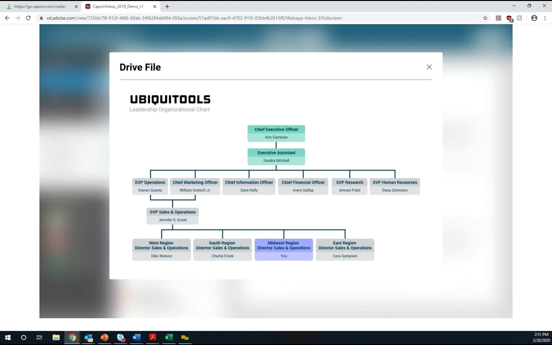But really, with the organizational chart here, we want to demonstrate where you are exactly in the company. In general management, you're the Director of Sales and Operations for the Midwest region of Ubiquitools. This is an Internet of Things style company, like Google, essentially. And I'll also show you who you're talking to in relation in the company. For instance, you may want to answer an email from Kim Cameron, Chief Executive Officer, before answering, say, one of the other directors from a different region.